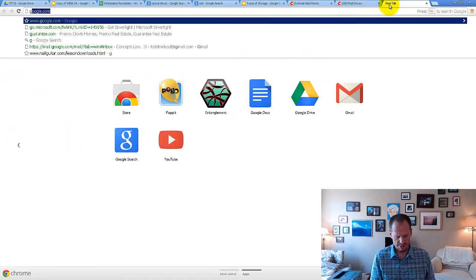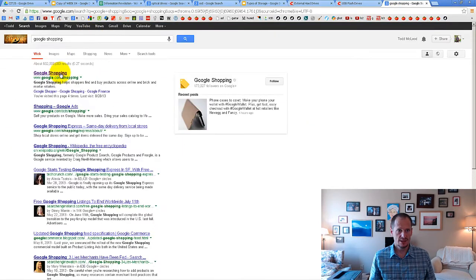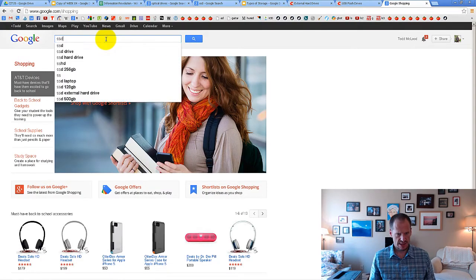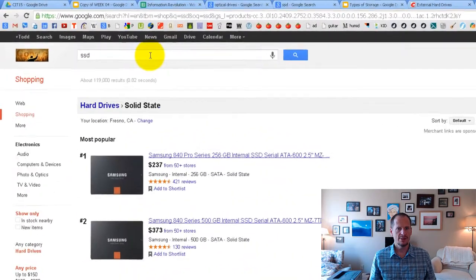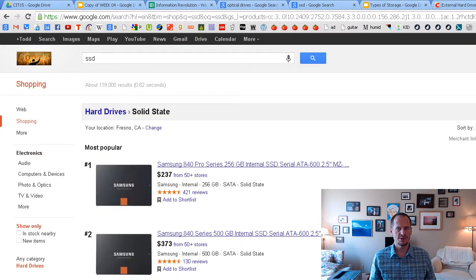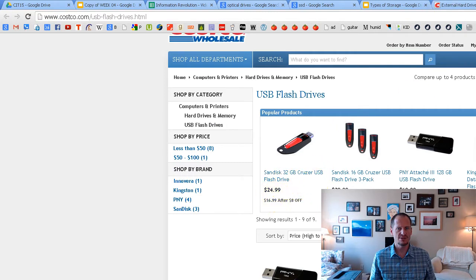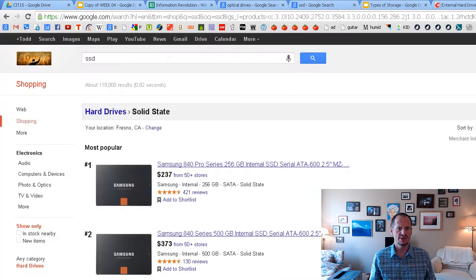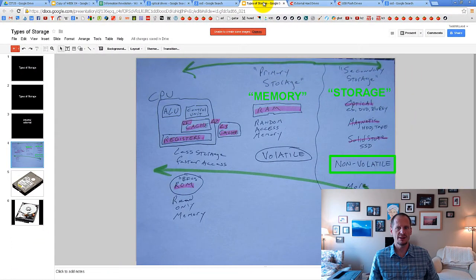And the solid state drives at Google Shopping, let's see what those are like. Google Shopping, solid state drive. And we've got solid state drives at 500 gigabytes, right? A 500 gigabyte solid state drive for $373. This is 32 gigabytes for $25, right? So if we bought 10 times that, 320 gigs, that costs us $250. So it's about the same price per gigabyte. And so a solid state drive has the same technology that's in these little flash drives, thumb drives, but just in larger capacities. That's what solid state drives are.